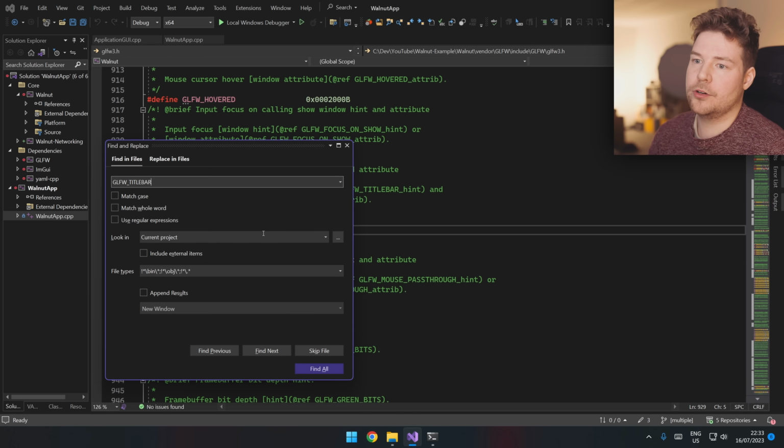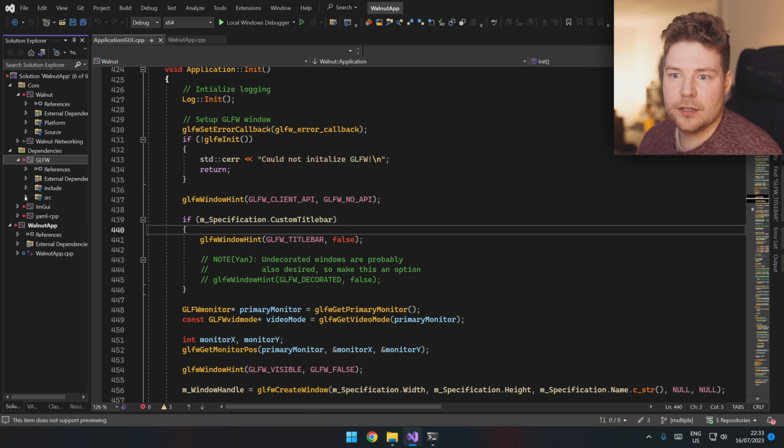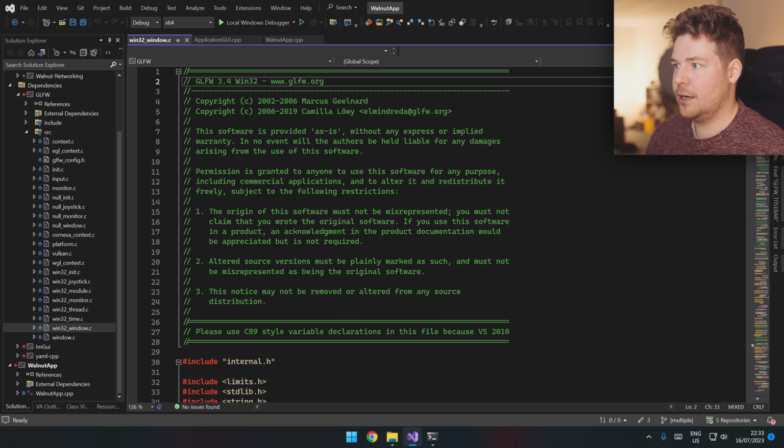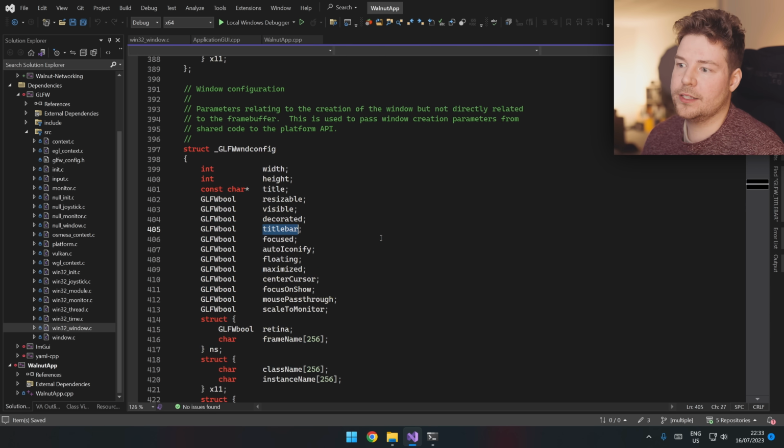But you can also search for it. Let's just go to GLFW. Win32 window is where most of this stuff is. And then we have this title bar. Yeah, it's GLFW window hints title bar.